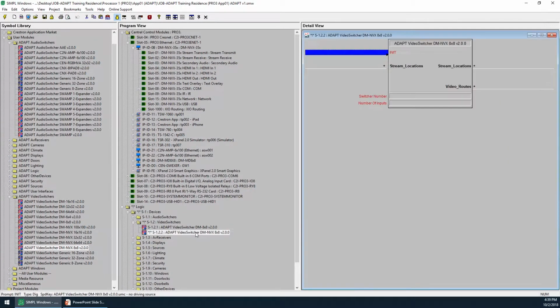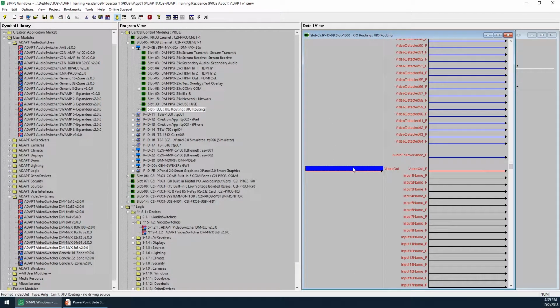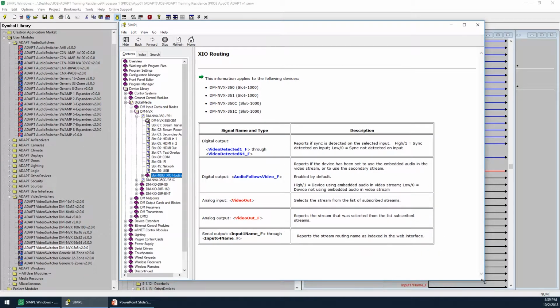modules. Number one thing that you can do is you can use this XIO routing slot on your NVX, and this is essentially where we get to set the analog video output for this NVX box. If we check out the documentation for this video out signal, it clues us in as to how to use this. This analog essentially just selects the stream from the list of subscribed streams.